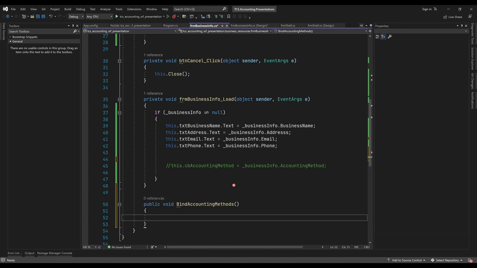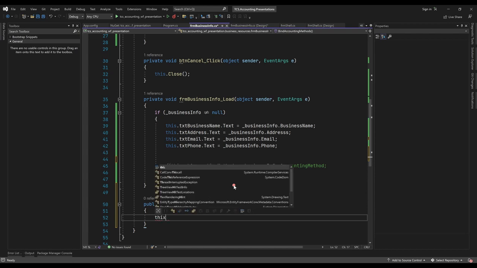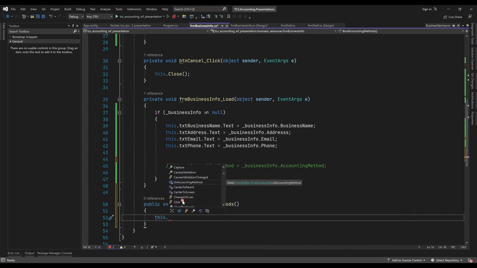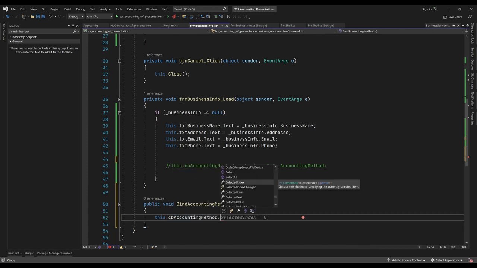So to bind the accounting methods, I need to establish where my component is going to come from. So the very first thing I'm going to say is this dot cab accounting method. Let's minimize this at the moment because I don't have a need for it. This dot cab accounting method dot, here I'm going to talk about the binding, or let's say the data source. Okay, the data source, and I'm going to point it to a particular service that I require.